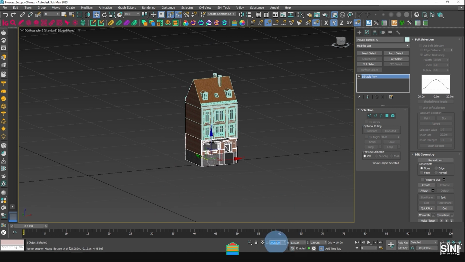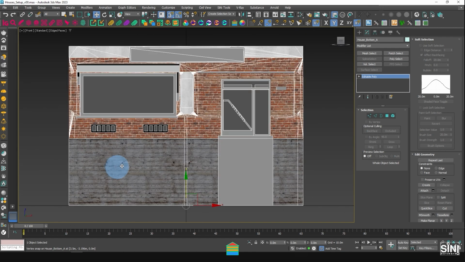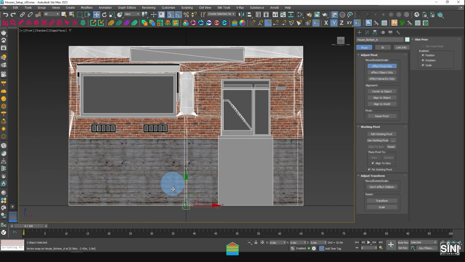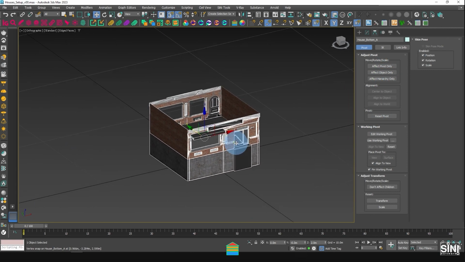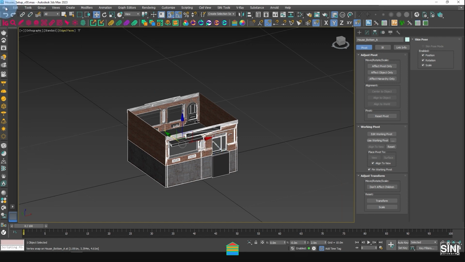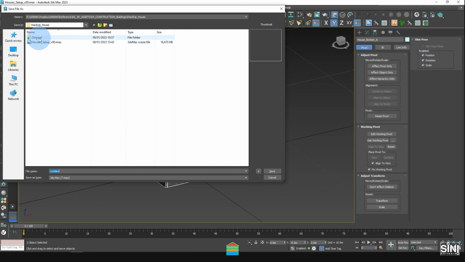Next, reposition the models to 000. In the case of this ground floor model, which includes a basement level, move the pivot point to align with the ground level. Make sure to zero out the position in X, Y, and Z before saving the file into the correct folder.